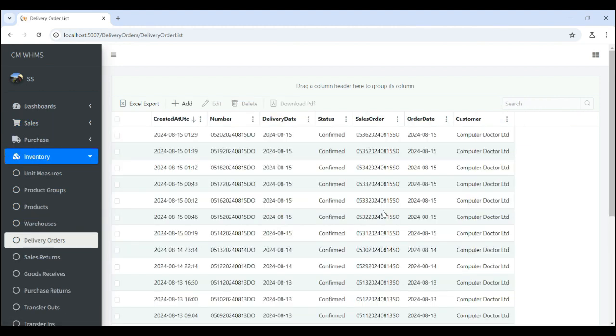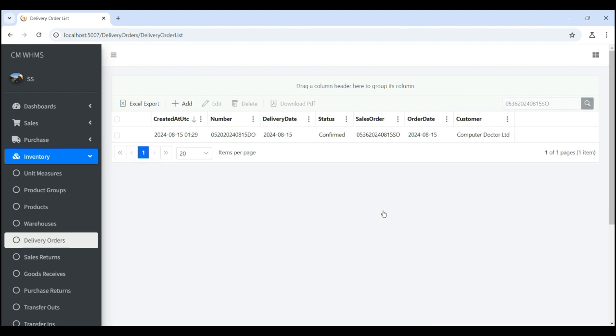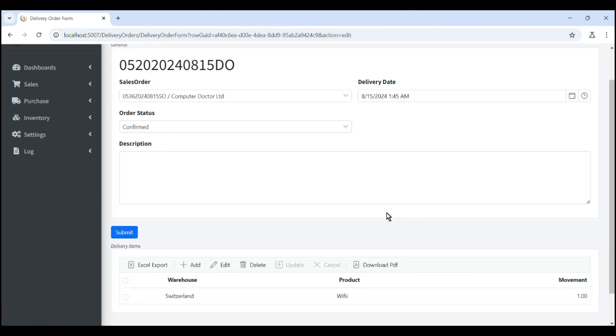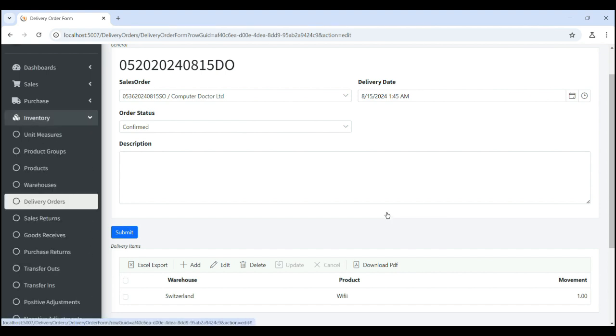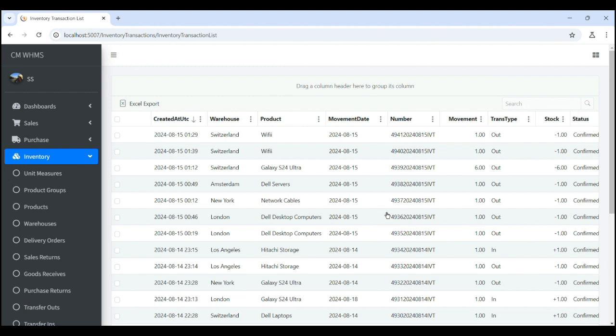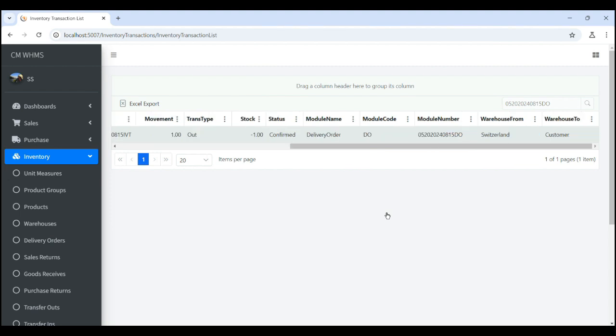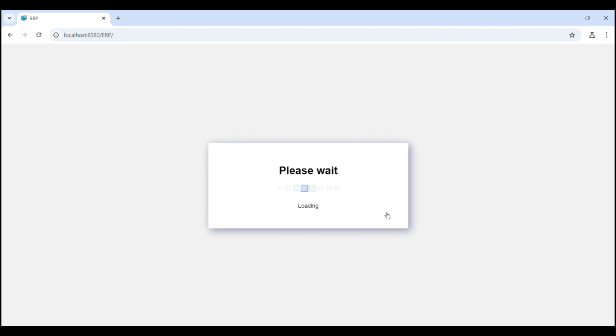Now the automation test script would navigate to the delivery module. In the delivery module, the delivery order details would be validated. Here, details such as sales order, product, warehouse, and movement are shown. Movement is 1 here, which is wrong, which is not correct. It should be 6. Now the automation script would navigate to the inventory module. In the inventory module, it would search for the delivery order. If you see, for this inventory transaction the stock is -1. It is not 6, which is not correct, and will be validated. And it is checking whether it has been shipped to the customer.